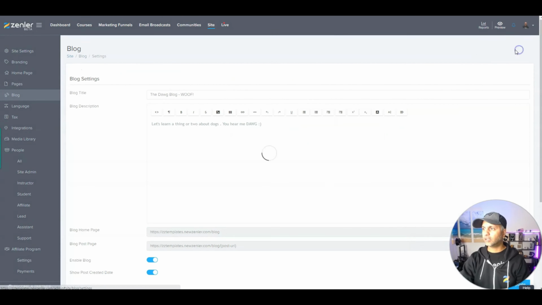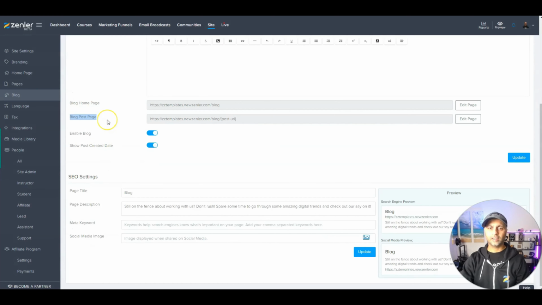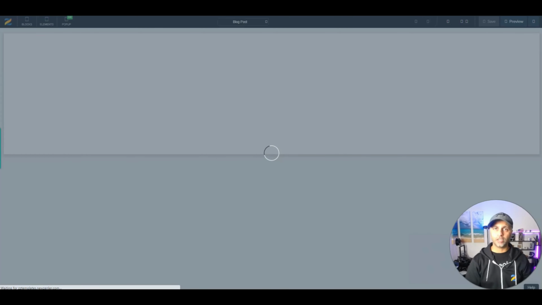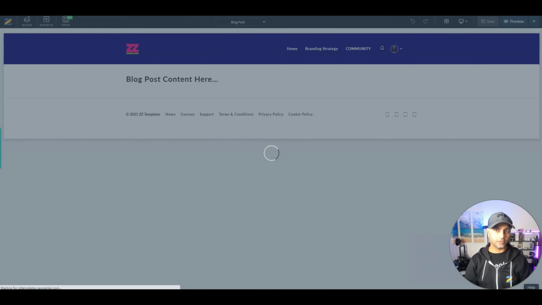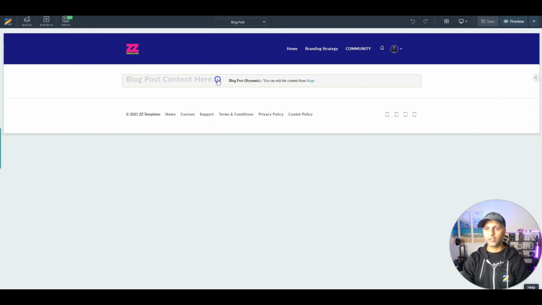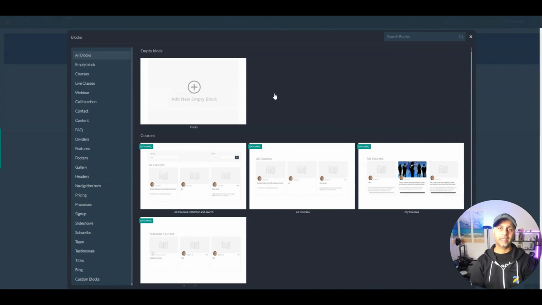So if you go back into the blog settings, you can edit the blog post page. So if I click on edit page, this is the page for individual blog posts, just like this one. And again, we can't control much as far as the appearance of that individual post page. But what I can do here, so it's showing this is where your blog content is going to go. Obviously we can't do anything there, but we can add additional blocks.